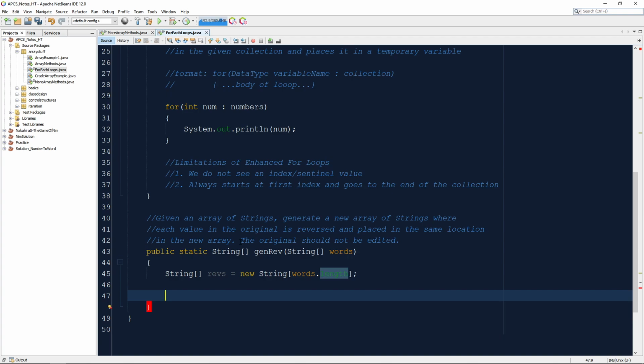So here's where I think an enhanced for loop is convenient, because really when it comes to looking through the words array, all I care about is each individual word. Do I need to know what index they're in? No, I'm going from beginning to end. The order will not change, so an enhanced for loop works out nicely. I care about the content, the individual word.